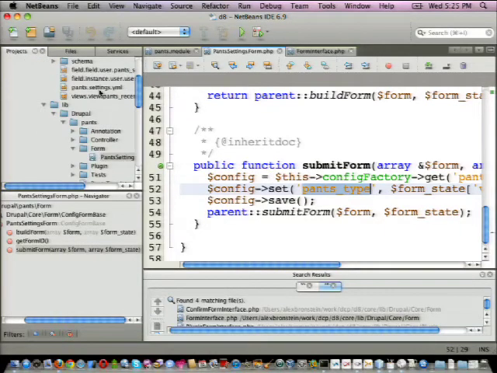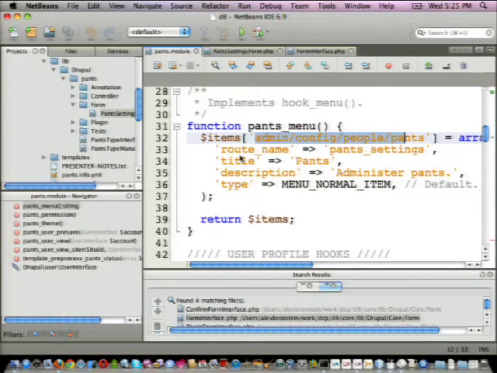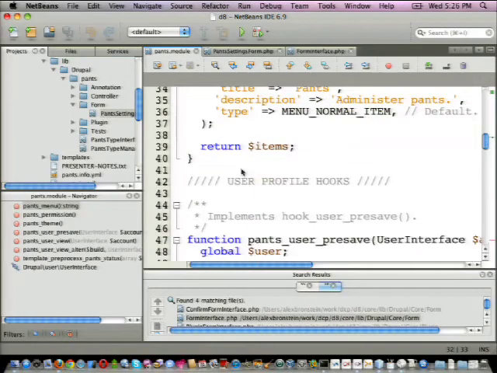So that's configuration. Let's see, what else can I show? Okay. So entities, I think, will be the next thing that I'll show. The entity API is totally different in Drupal 8 than in Drupal 7. There's actually a lot to the entity and field API that got changed. I'll just show one part of it, which is the part that's relevant to Pants module.